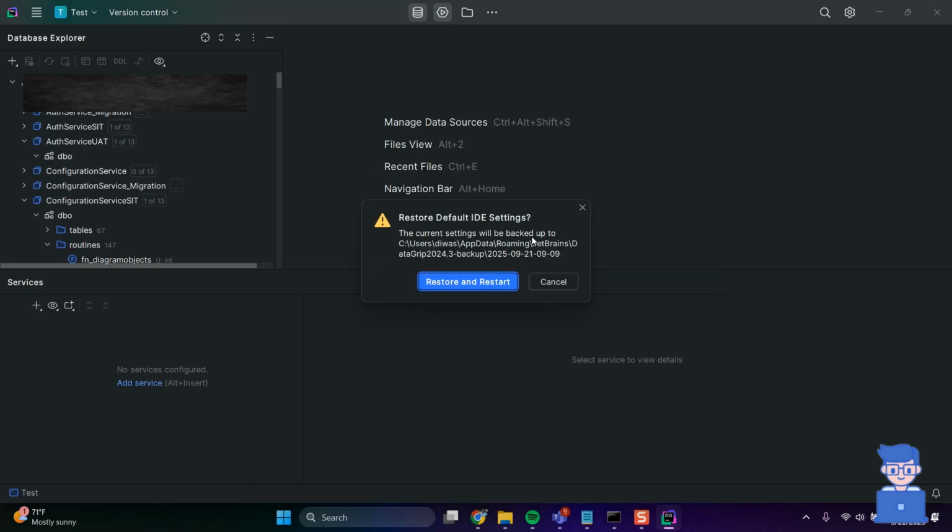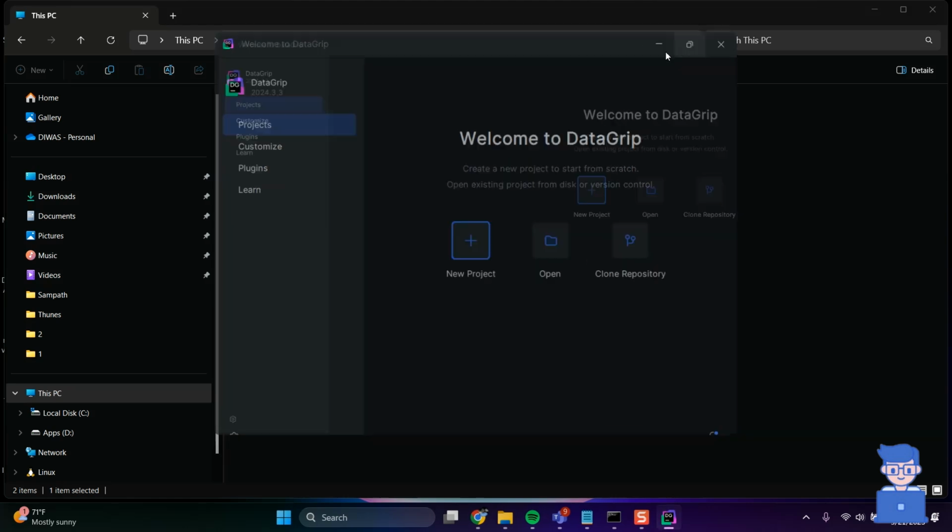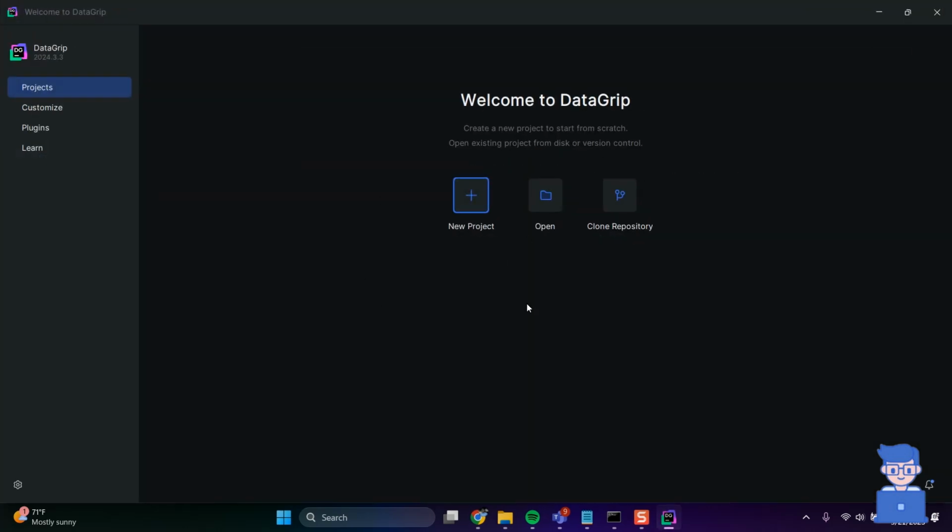It will auto backup settings in following location. Just click on Restore and Restart button. This will reopen DataGrip with default settings. In this way we can reset DataGrip to default.